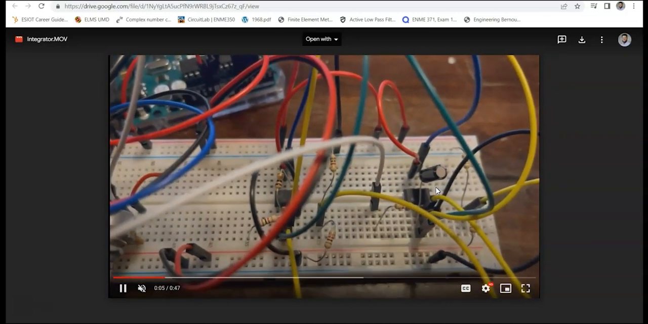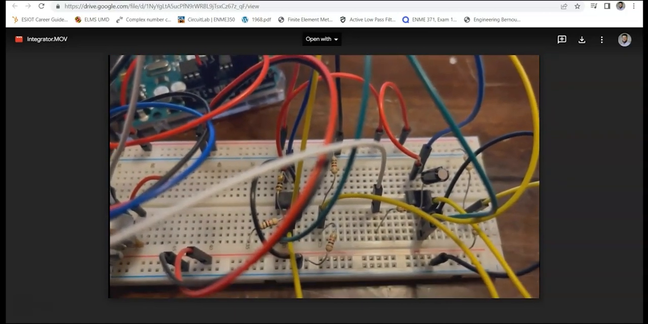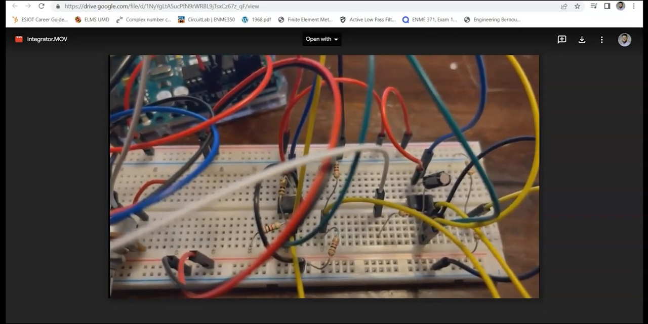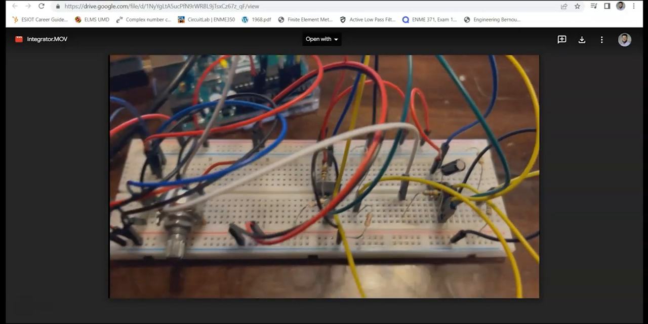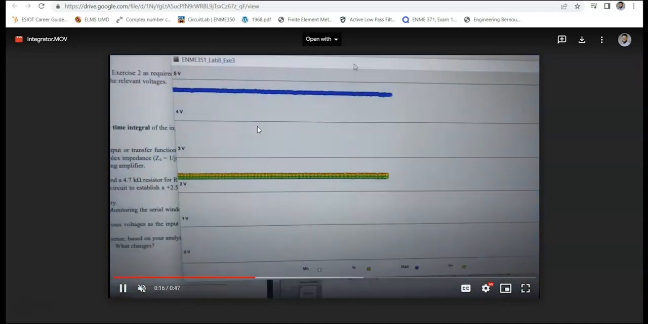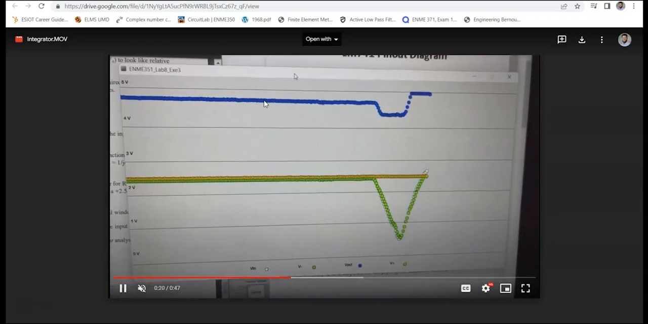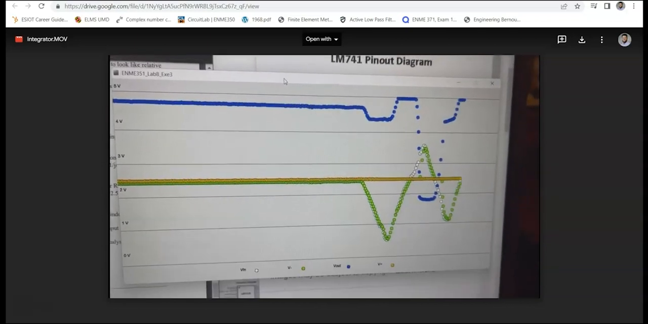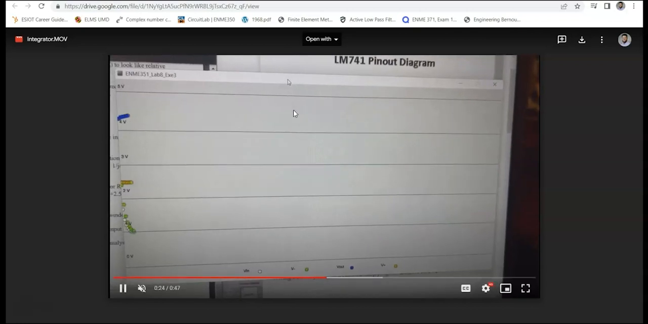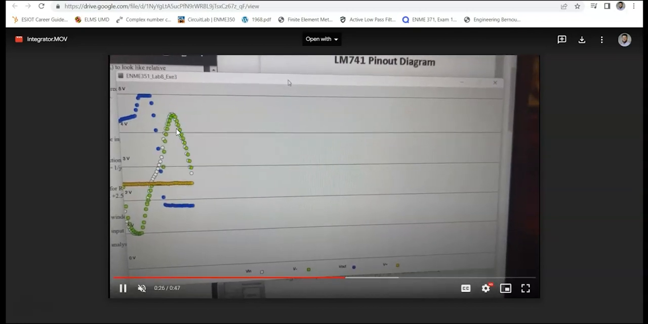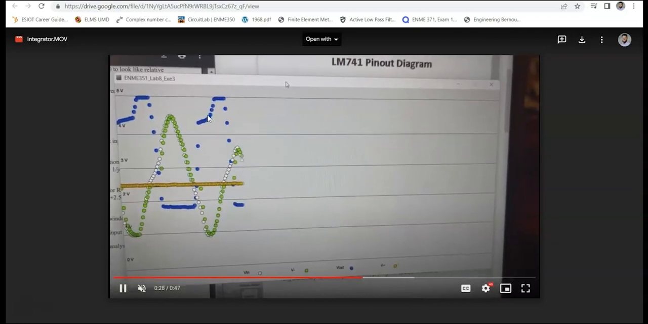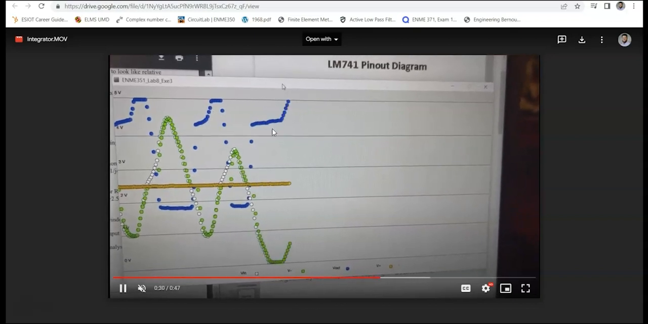We see that we have a 10 microfarad capacitor and a 4.7 kilo ohm resistor. And that is the circuit that we're using. It's also controlled by a potentiometer. We see the signal here. So an integrator circuit, what it does is that the output, we see here the blue line, is the integral of the input. So we see the behavior of the capacitor there as well.